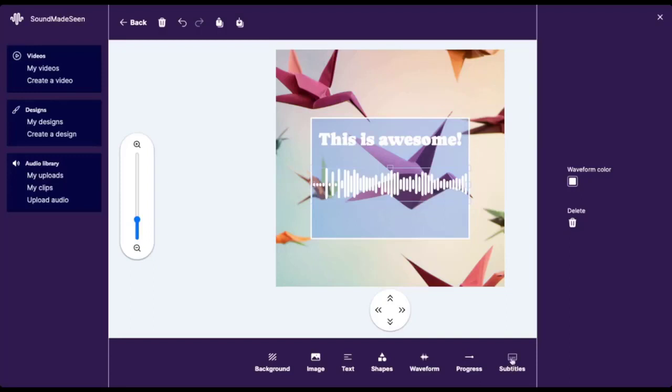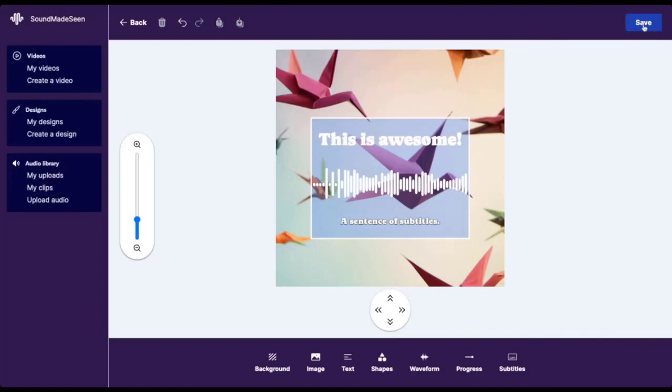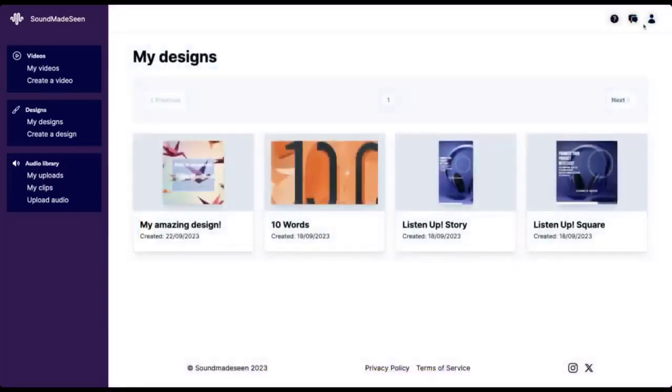And then I am finally going to add a subtitle tool. I'm going to move this down. I like that font, so I'm going to choose that. Actually, I might make that a little bit smaller. Alrighty, so I'm pretty happy with this. So all I need to do is click save. And here we go. So I can see it in my list right here. And now it's available to use to make a video. I won't take you through that process right now, but here is an example I created.